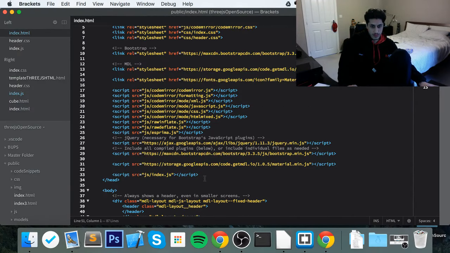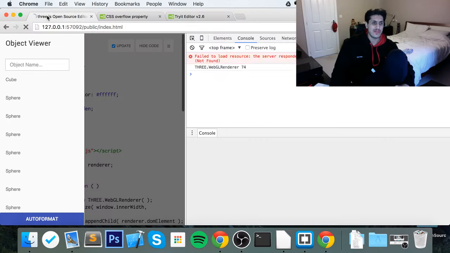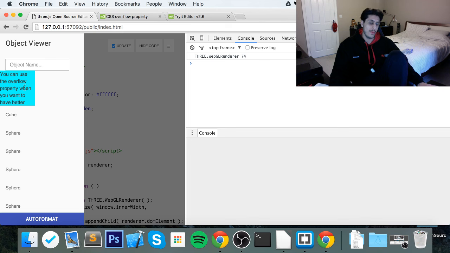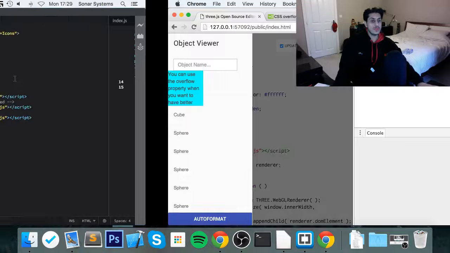So I'm just going to put this in here. Obviously, we'll abstract it out into a CSS file, but just for now, it's easier to do it this way. Save that. Refresh. Boom. See, I can scroll when I click and drag, basically select it, but I can't scroll with the mouse wheel, which is really, really weird.